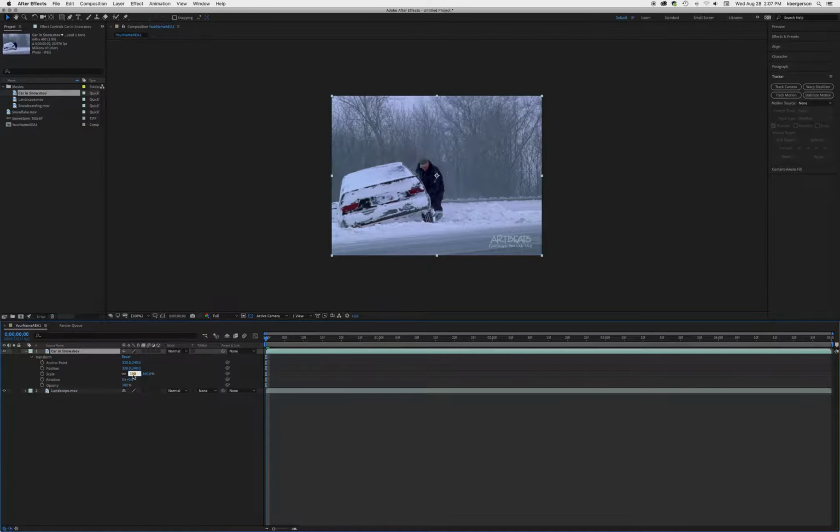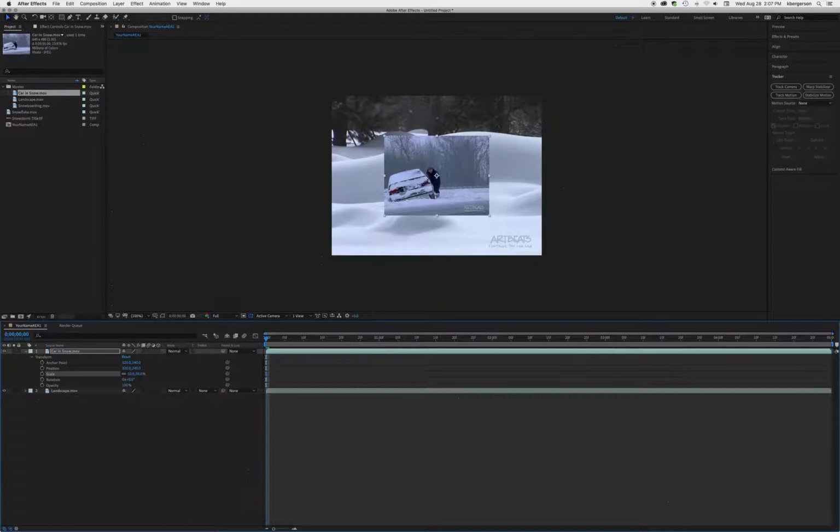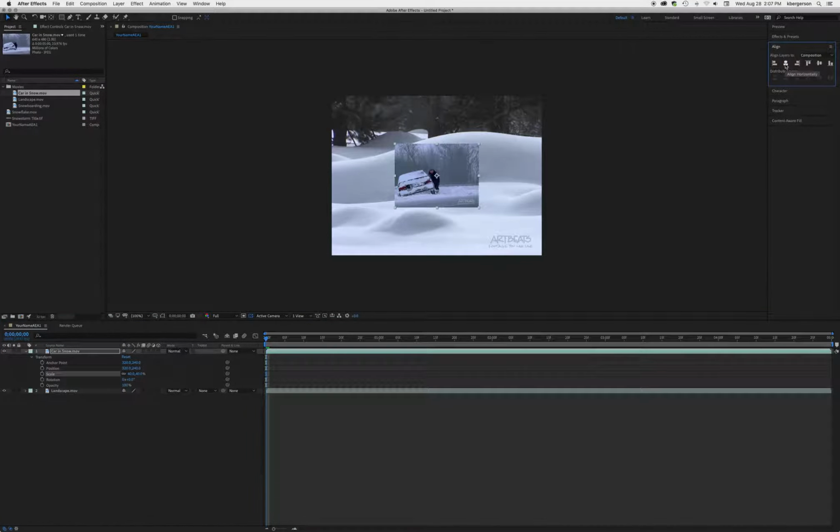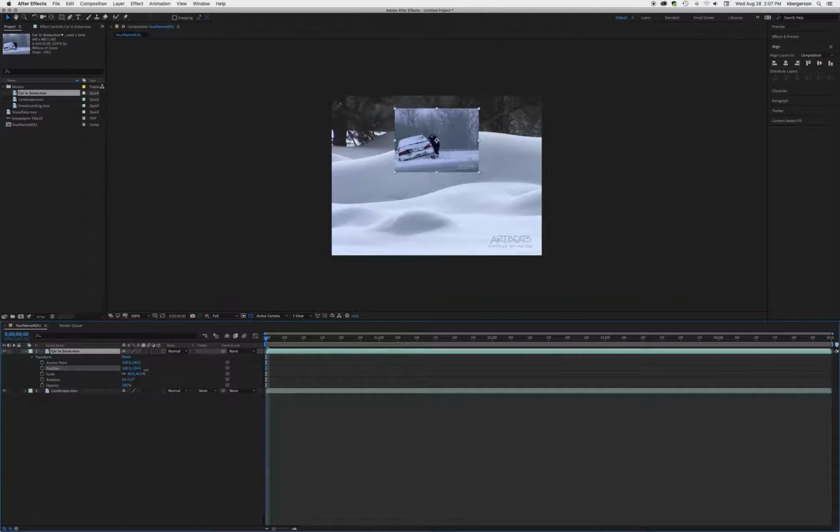So let's go ahead and set our scale at 50%. Let's make it 40%. And I am going to find alignment. We're going to make sure that it's centered. Make sure that it's here. So we'll make sure that it's centered there. And let's align it from the top. And then I'm going to lower it to about there.